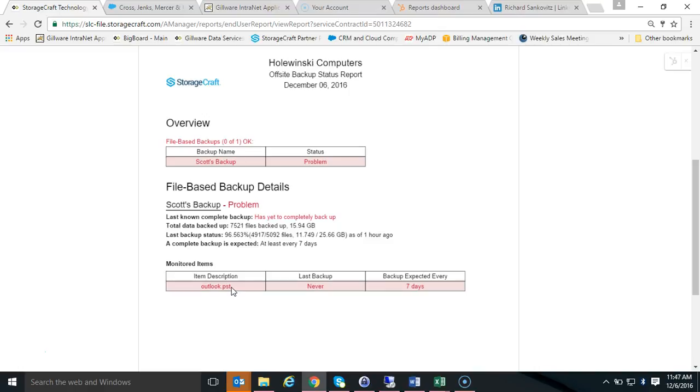So this was a quick overview of monitored items. Hopefully you go ahead and get a monitored item or 2 or 3 set up for your computer. It's a great feature, a really unique part of the StorageCraft file backup and recovery solution.